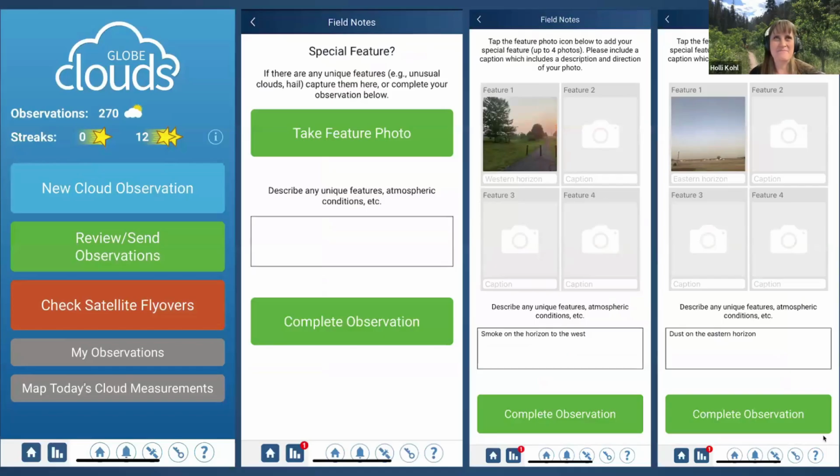This is the other new function that was included in, I think it was the same update, if not very near in time. And that is the ability to add a special feature photo to your cloud observations. So as you probably know, when you take a cloud observation, you tell us what's in the sky, you tell us about cloud types, cloud cover, all of that. And then you take photos facing north, south, east, and west, straight up and straight down, to show us a 360 view of the sky.